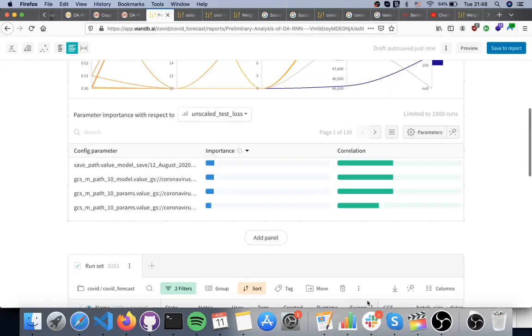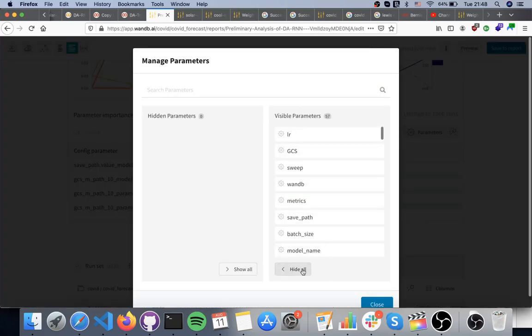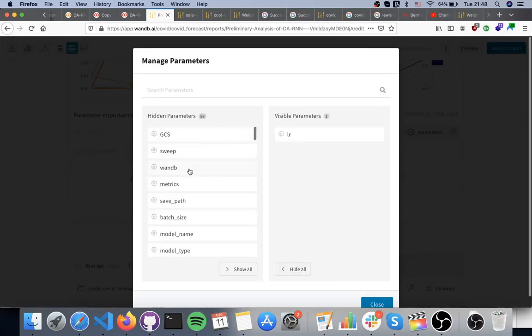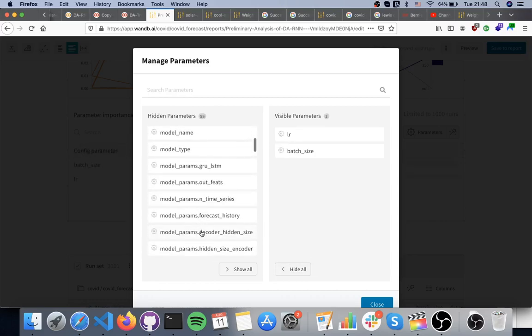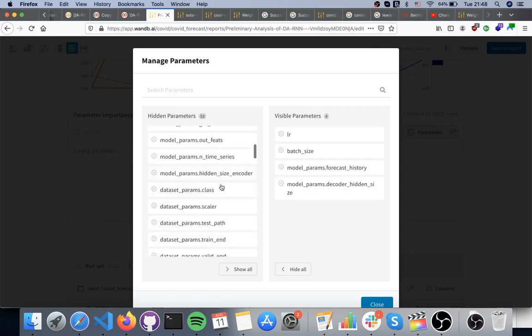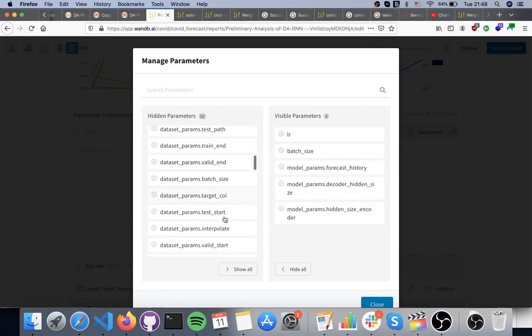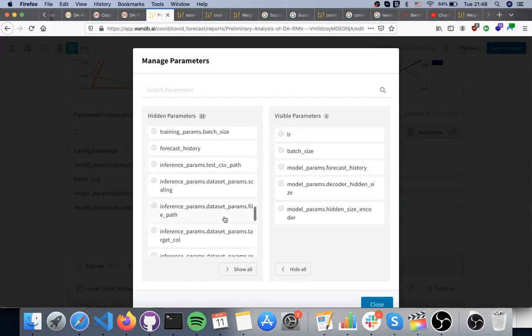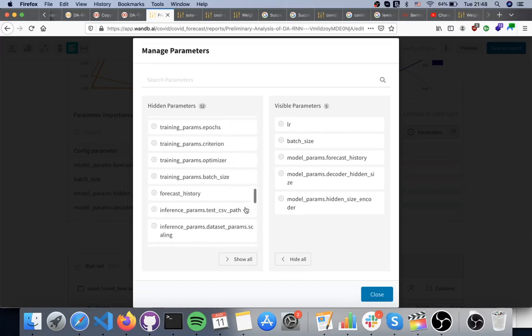Most of those, I don't even know what these are. Oh, that's the model save path. So that's pretty much not going to tell us anything. So we want learning rate, batch size, forecast history. These are our main hyperparameters. The rest of these are mainly just duplicates.